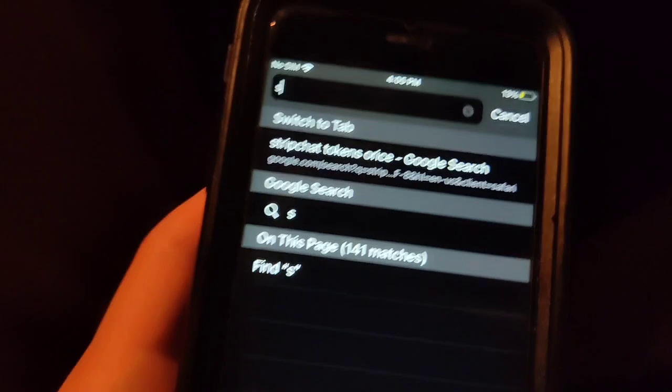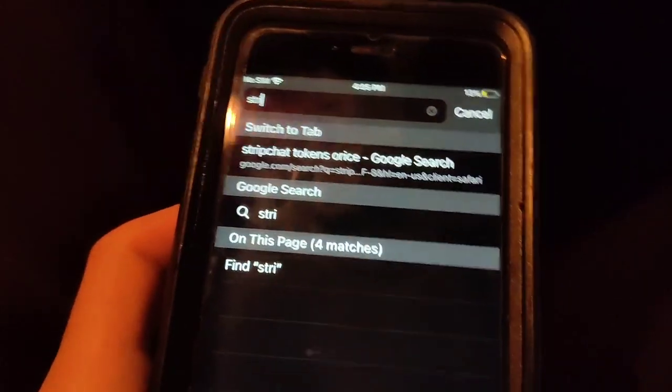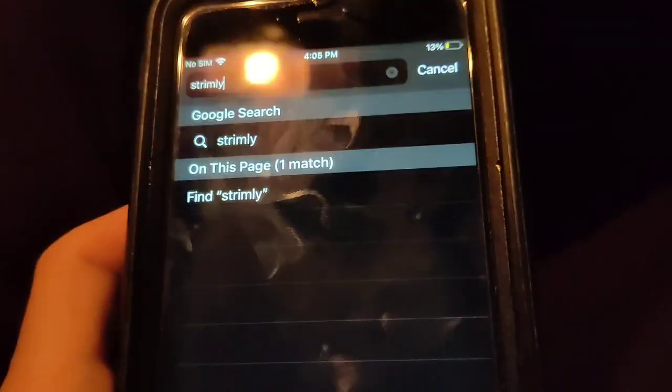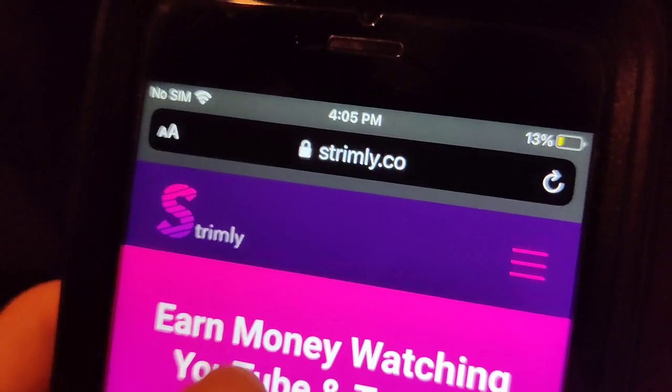So the website we're going to visit is their official page. It is called strimly.co. So let me just type it in. So it's strimly.co. So this is the website where you can get this Strimly app. You can start making money online.